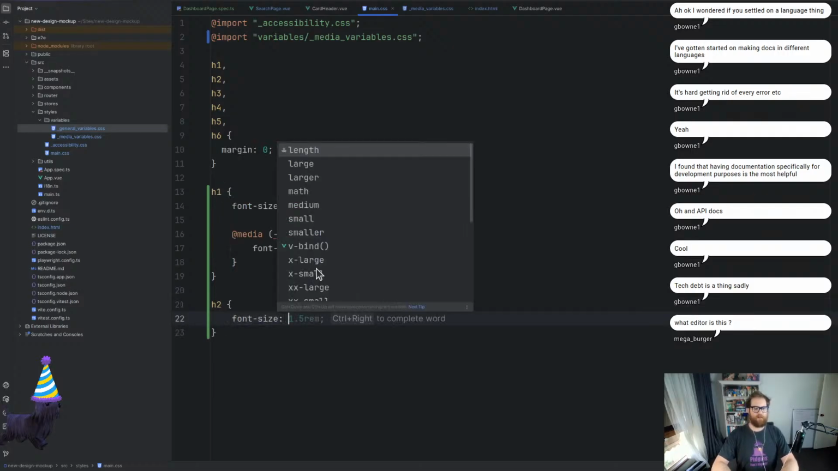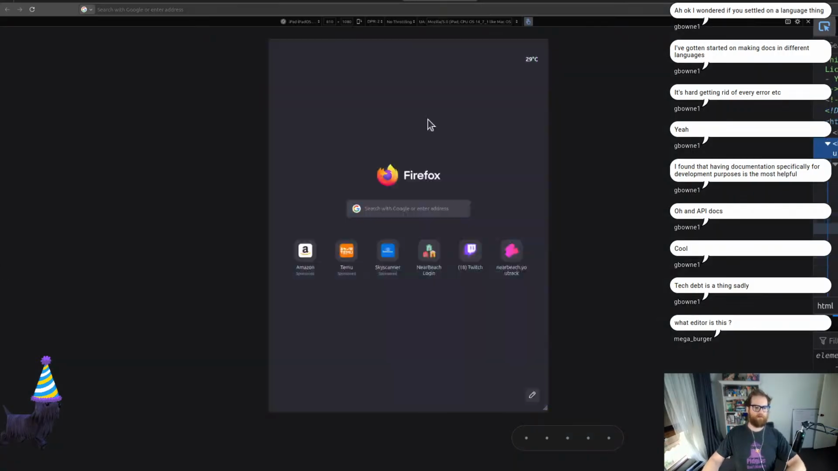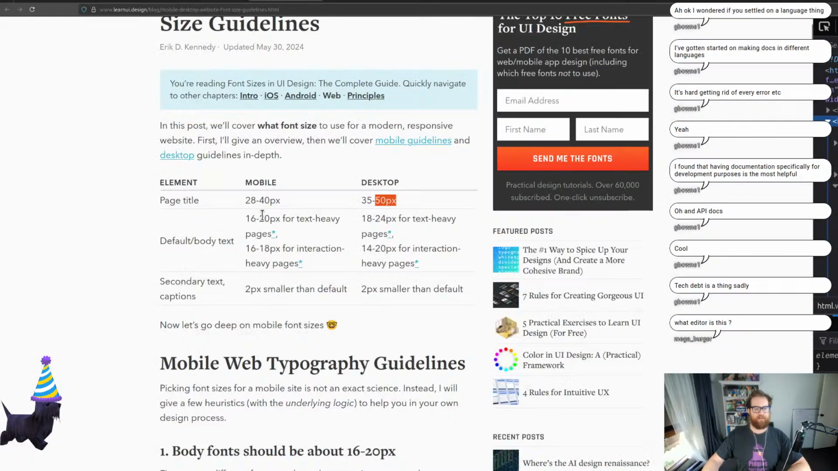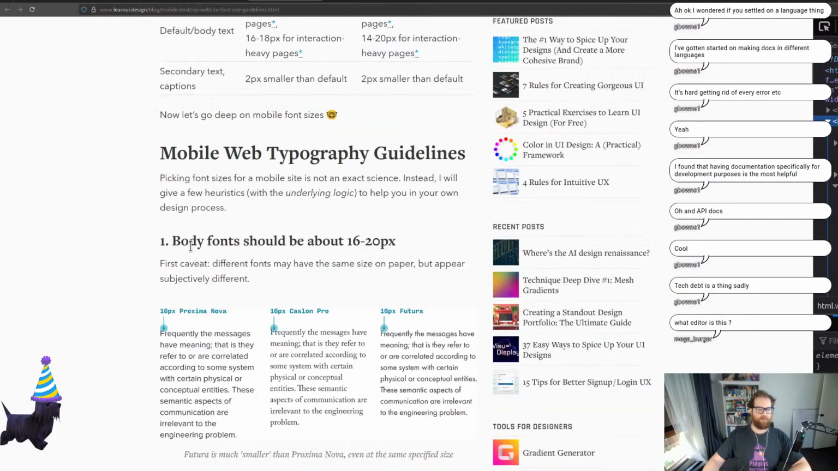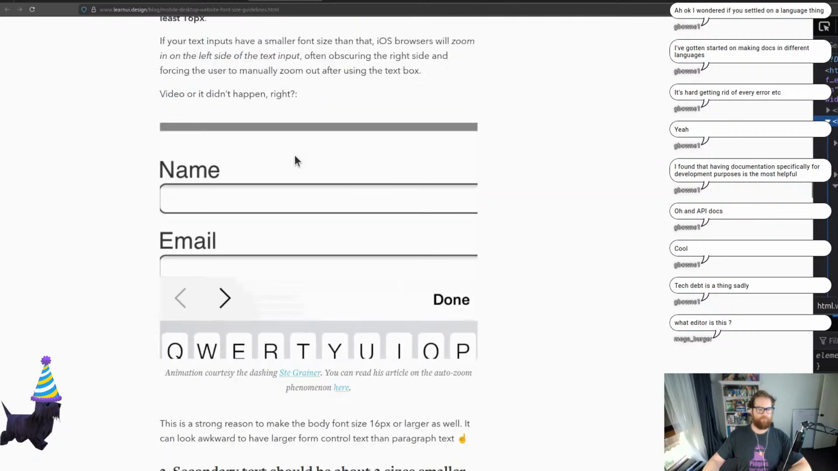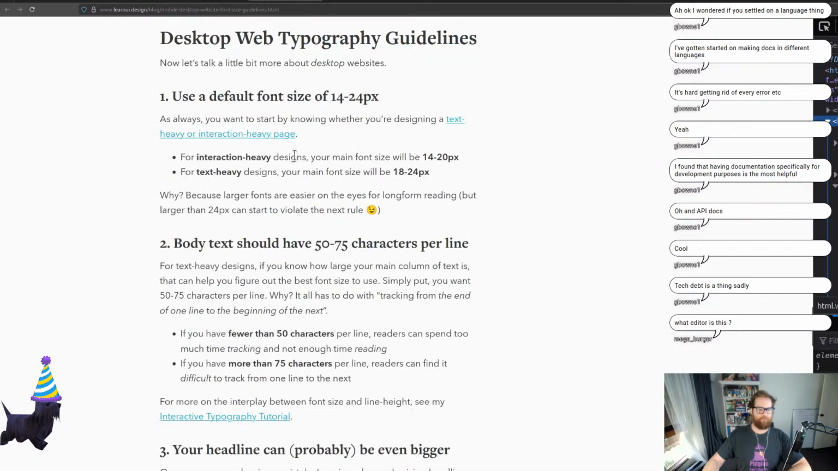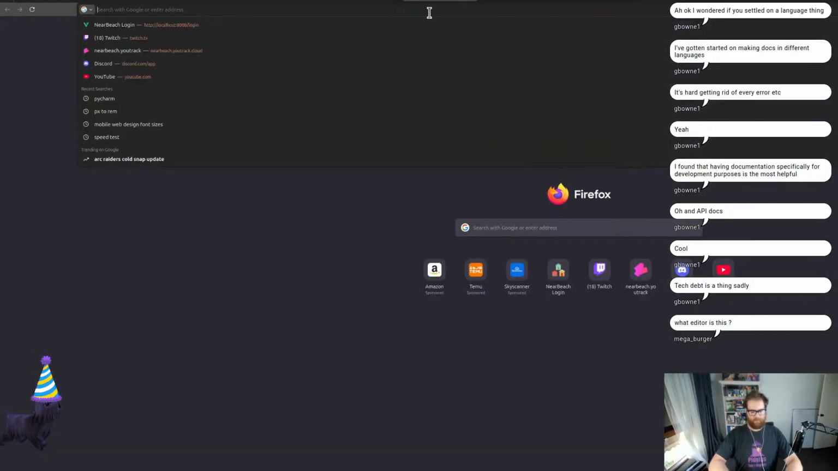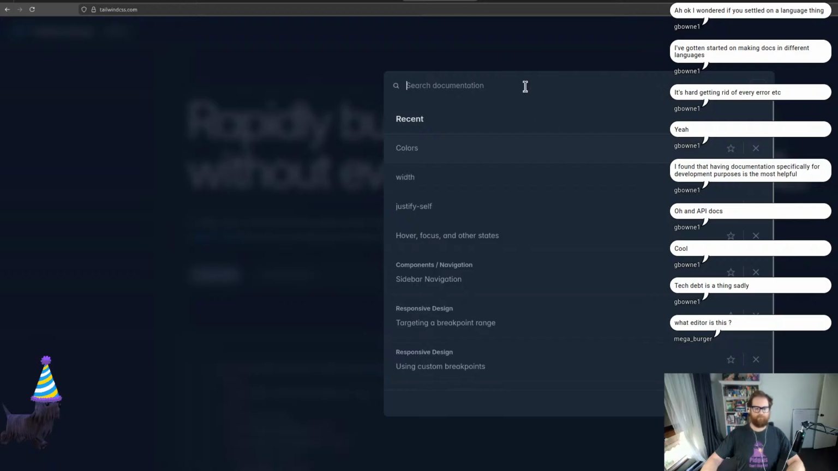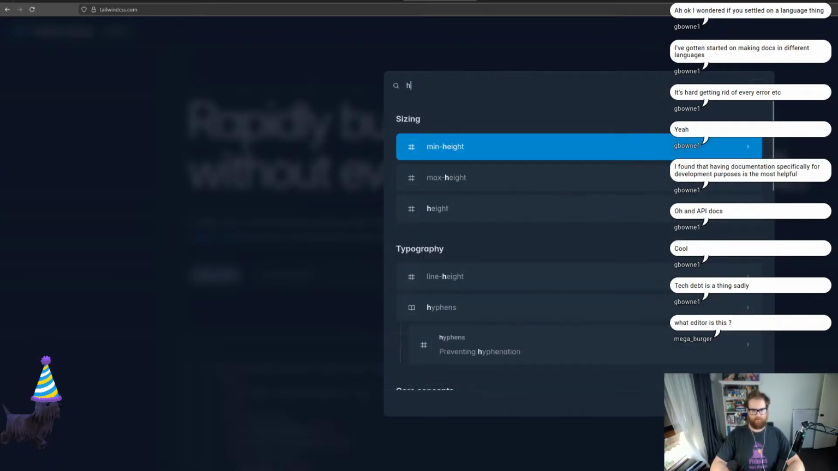So font size. And this is where I'm going to continue reading that documentation. So, font size guidelines. So we've got default body text. I'm going to go 20 pixels for everything. Yeah, I just want to look at something. Tailwind CSS. Font sizes.